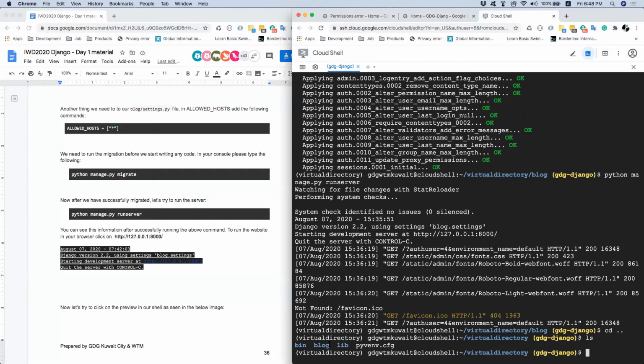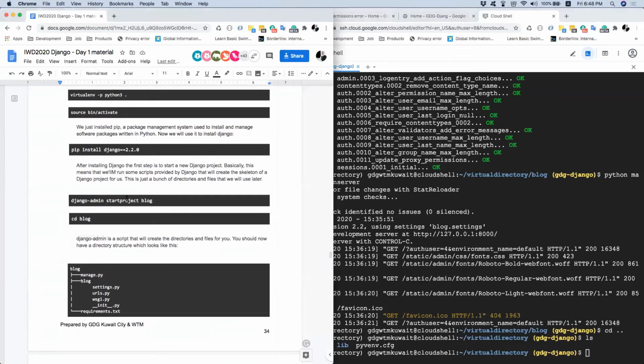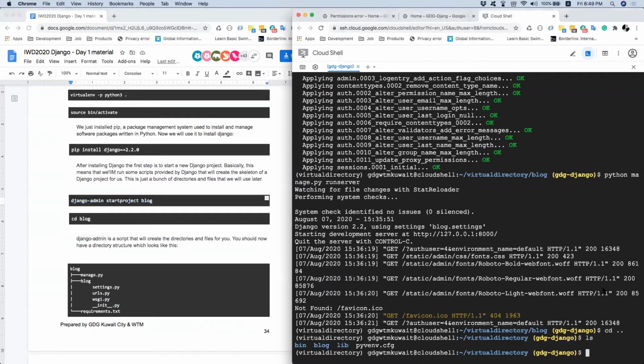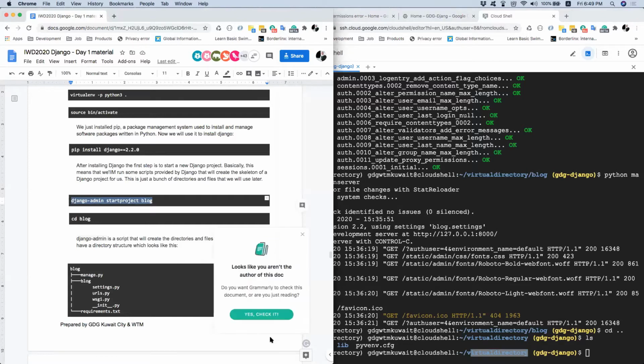Okay, so Tuqa, you don't have a blog. That means that you didn't start a project. Then that means you missed a command, which is this one: django-admin startproject blog. This is for Tuqa, okay? Does anyone else not have a blog under their virtual directory? Type yes, and I will read it in the chat. Okay, Hadil, Mina, and Shaheen. Make sure that you type the command django-admin startproject blog on page 34 within the documents.